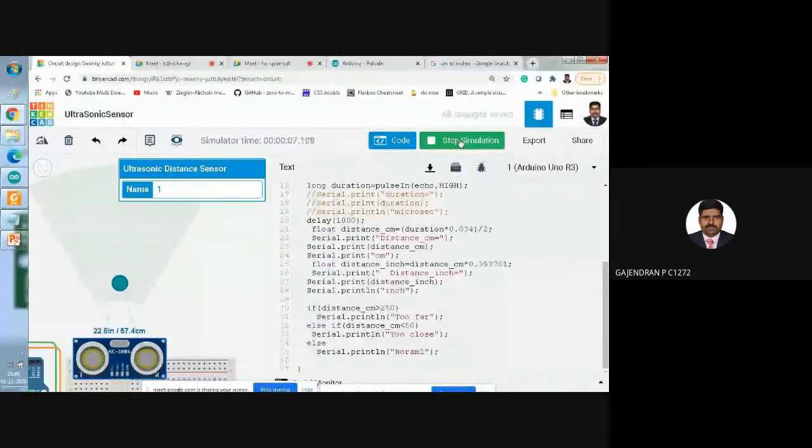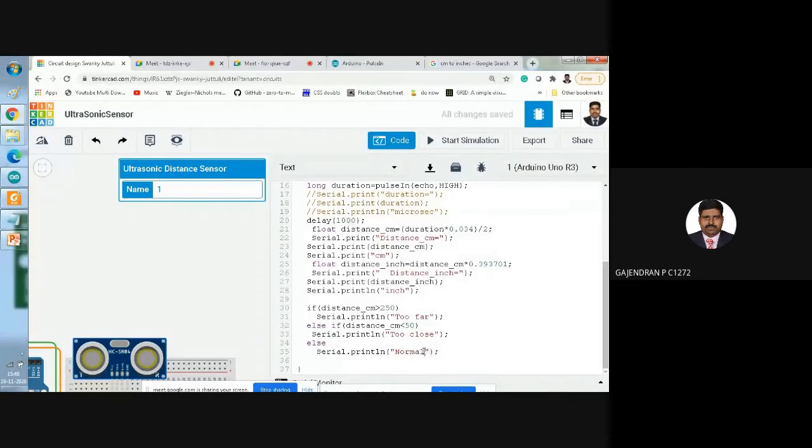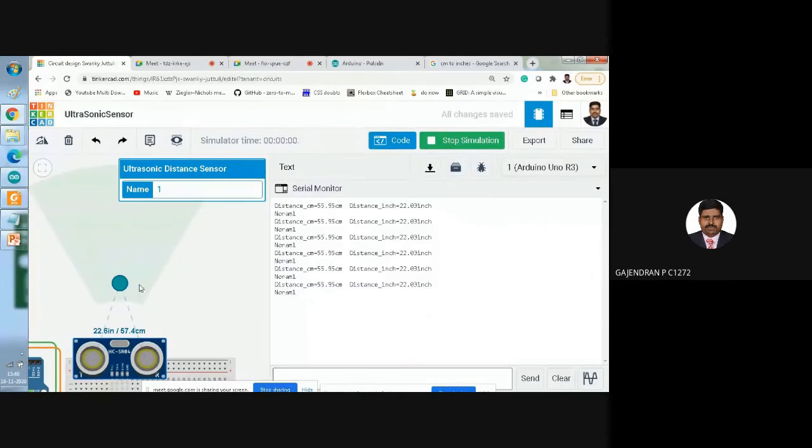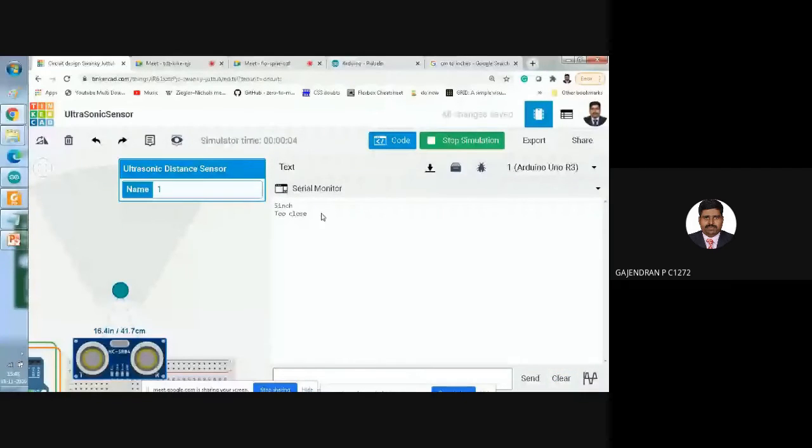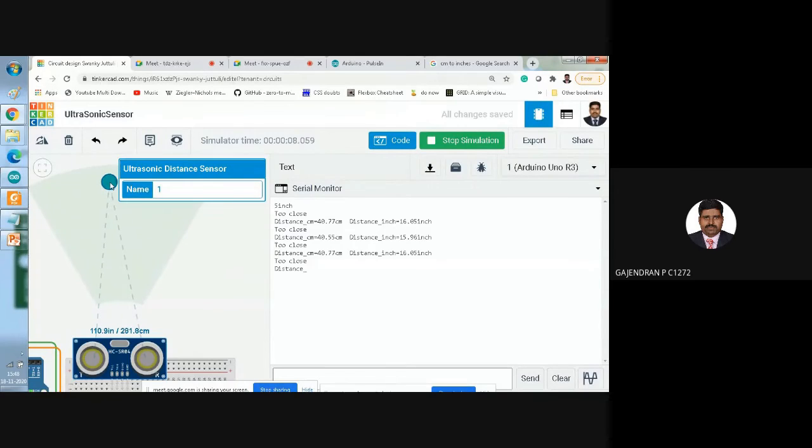Simulation. Open the serial monitor window. Keep the distance less than 50 centimeter. Too close. Can you see the output here? It is less than 50 centimeter, therefore it shows the value as too close. And let me keep it beyond 250 centimeter. It's too far. If I keep it in between, it will give normal.